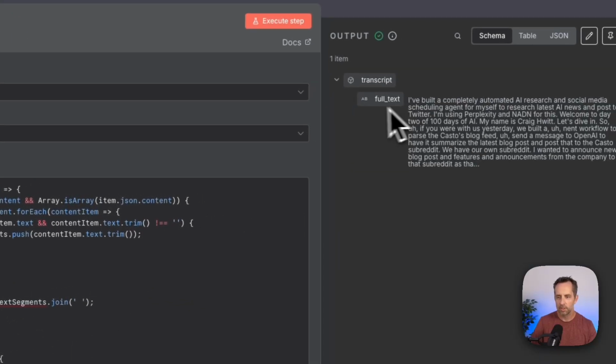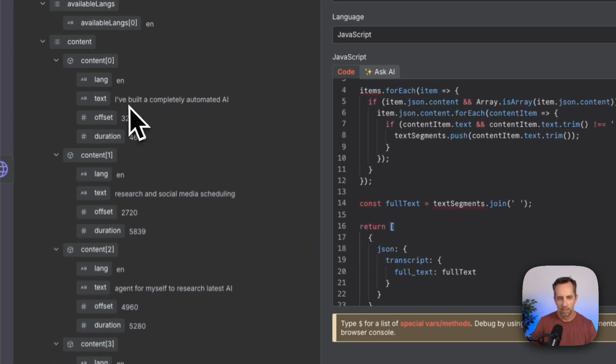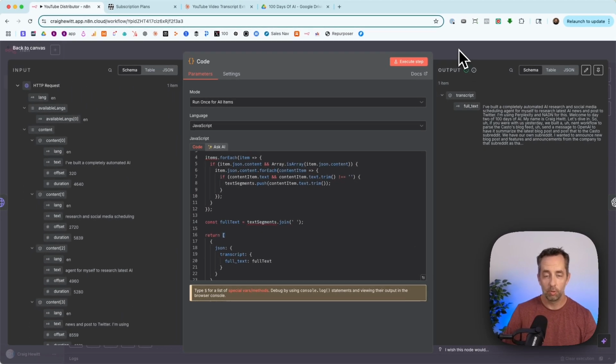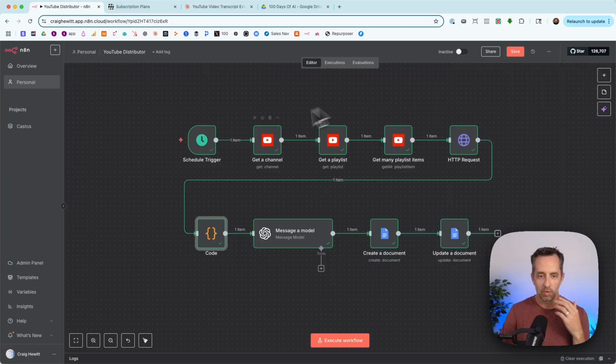And so that gives us this bit over here. What it's doing is pulling these bits of text from each of these items and smushing them all together into one giant paragraph. And that's the final transcript. So that's cool. That's really the thing I want. So all along so far, it's just been to get the transcript from the YouTube video.